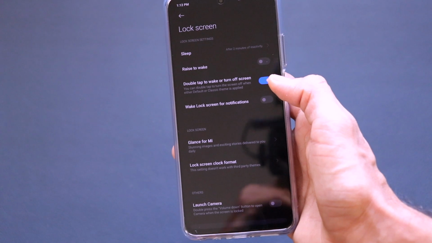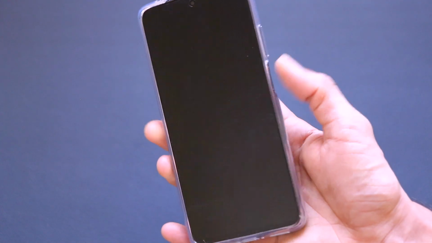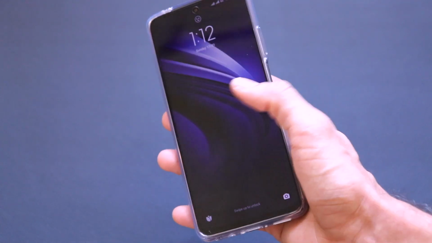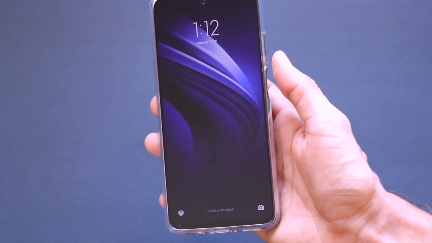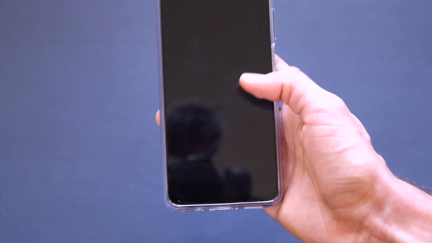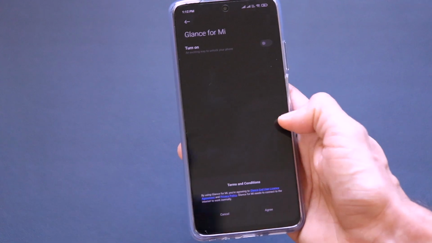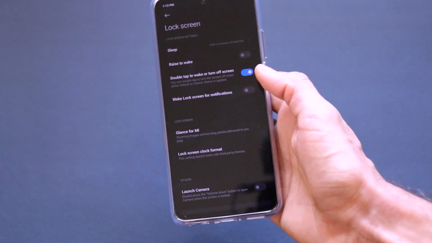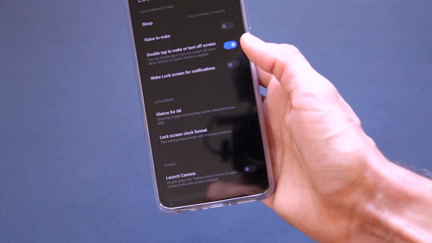Wake lock screen for notifications. For example, when some notifications come on your device, the device will show this particular screen and you can quickly glance that a notification has arrived. Glance for Me is a service where you can show multiple different types of wallpapers on a daily basis on your lock screen.